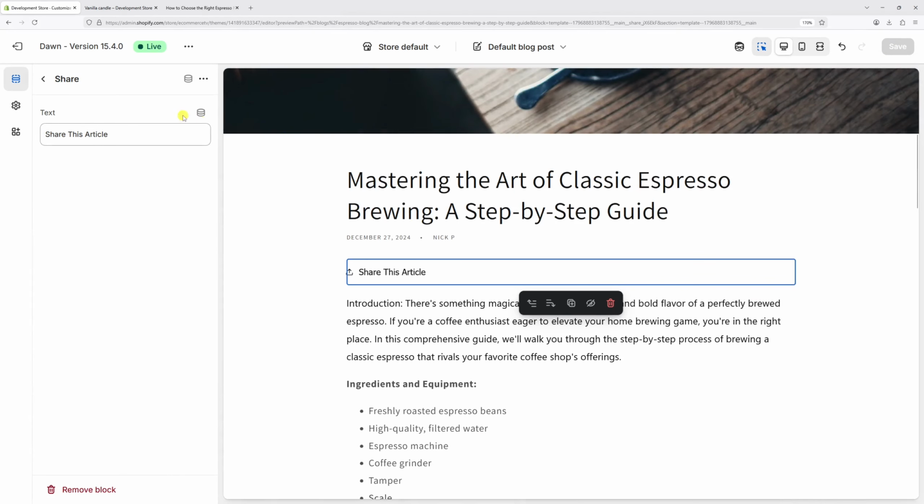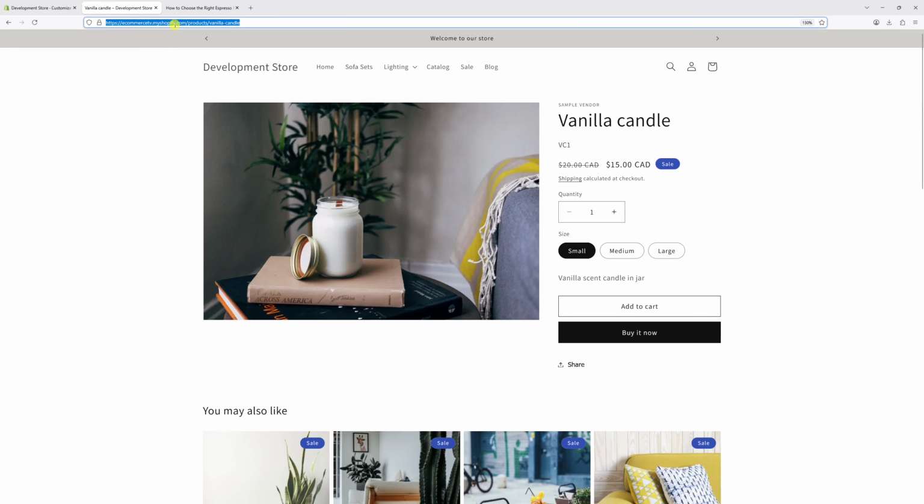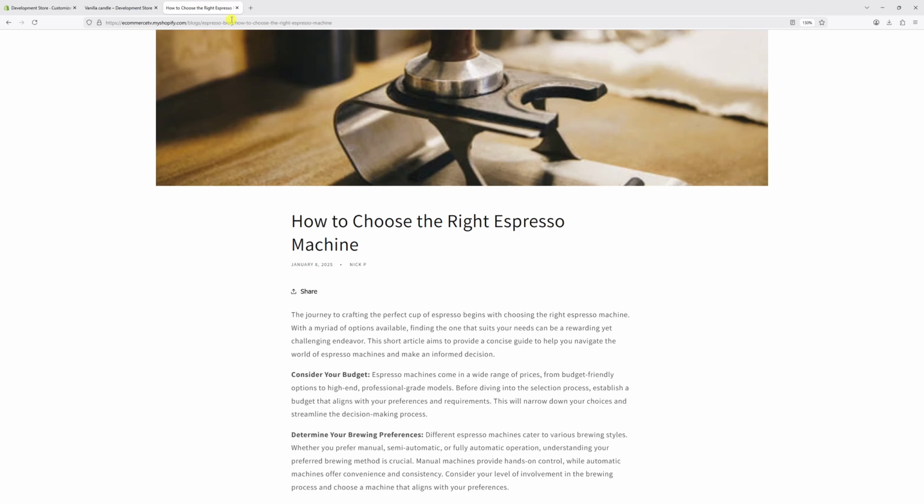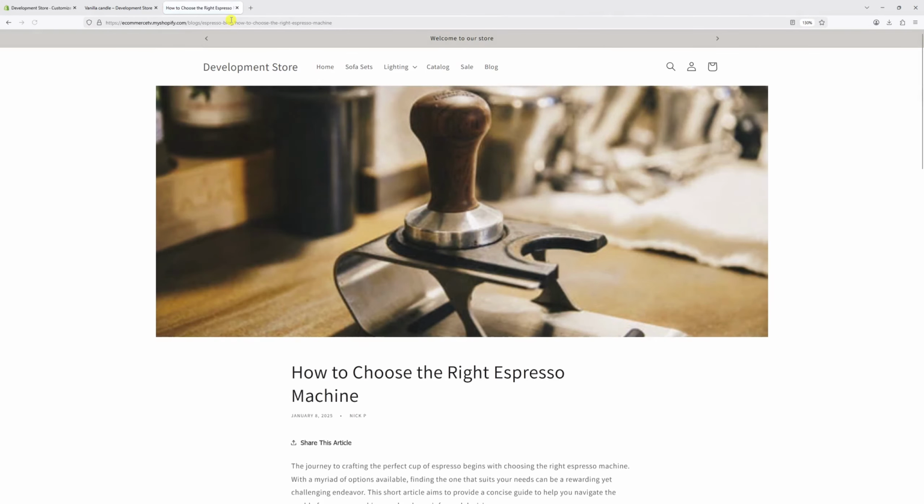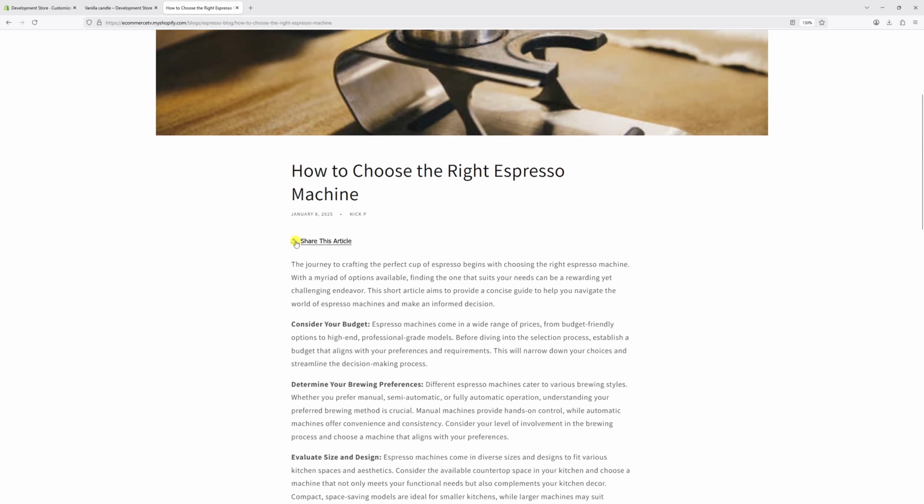Now let's go back to the website. Let's try refreshing the product page. And as you can see on the product pages, the button now says share this product. Now let's take a look at the blog post pages. Let's refresh one. And right here, the button now says share this article.